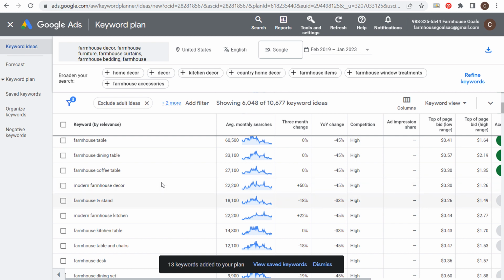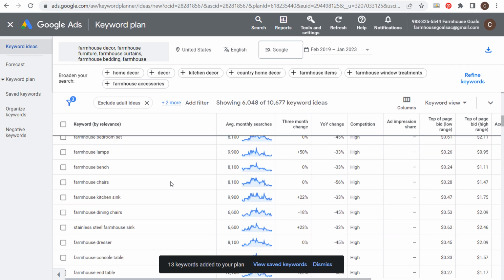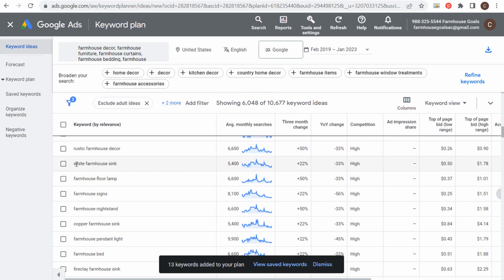Now, generally what I would do for my example for farmhousegoals.com, this is an Amazon affiliate marketing website. So I have an endless amount of things I can add to this website. So if you go through all of the keywords here, and I just scroll down, we'll look at a random keyword, white farmhouse sinks. I can take those products from Amazon, I can put them on my website, then I can sell them as affiliate products. So I basically have an endless supply of keywords that I can target, which sometimes makes it very difficult to come up with what should we target. So what you really want to do is focus on one thing at a time.